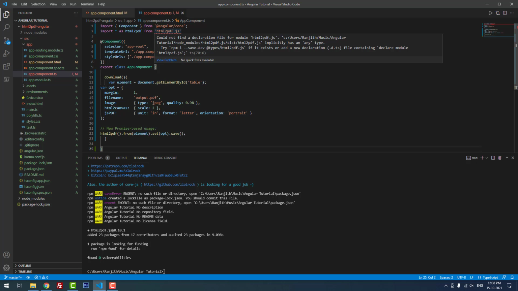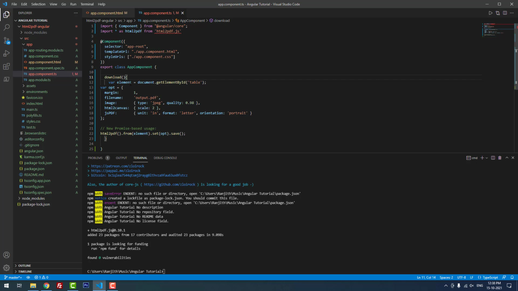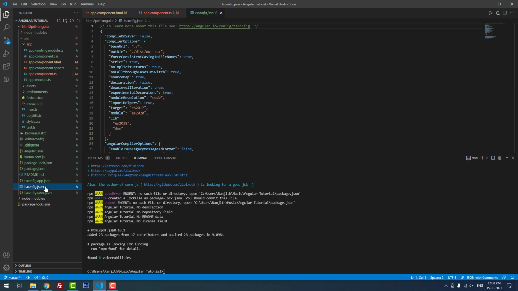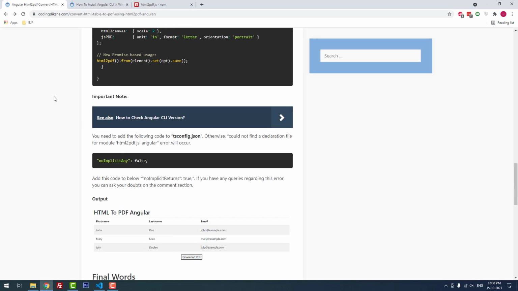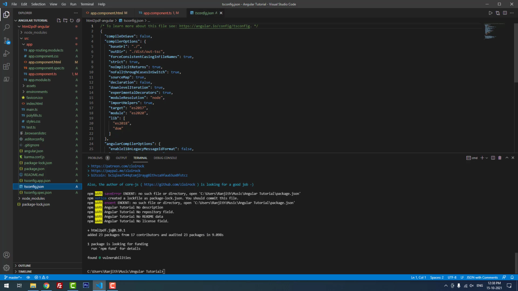That error is: could not find a declaration file for module html2pdf.js. It will occur. To rectify this error, you have to add one line of code to tsconfig.json, right? I have already mentioned that in my article. You have to add this code below noImplicitReturns true.